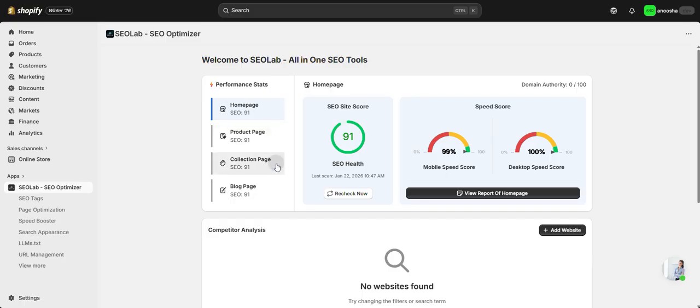On the left, the Performance Stats section displays SEO scores for key page types: homepage, product page, collection page, blog page. These scores help you quickly understand how well each page type is optimized for search engines.